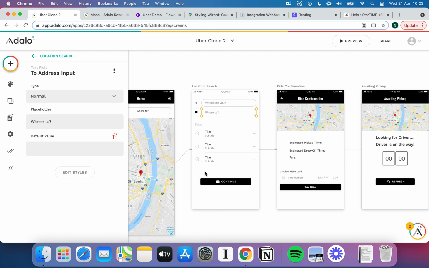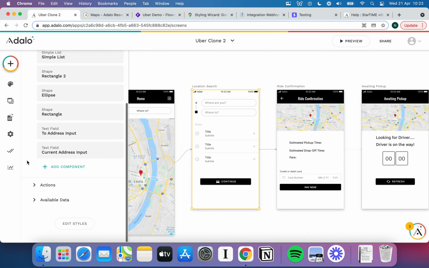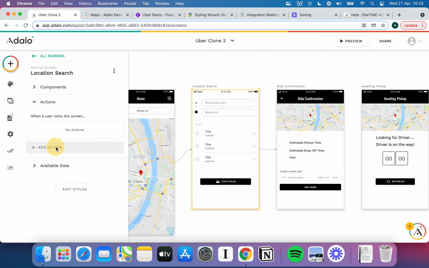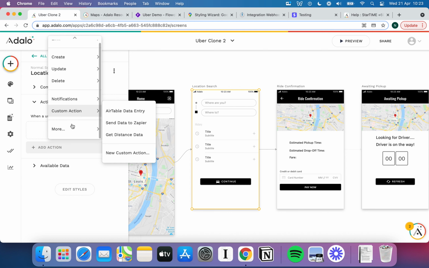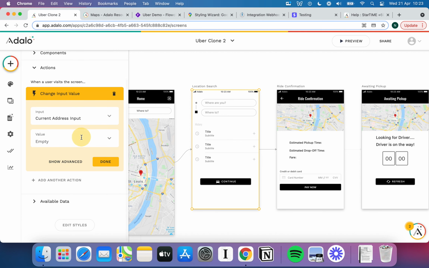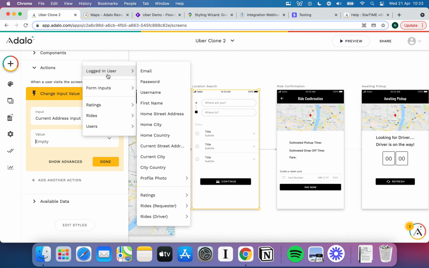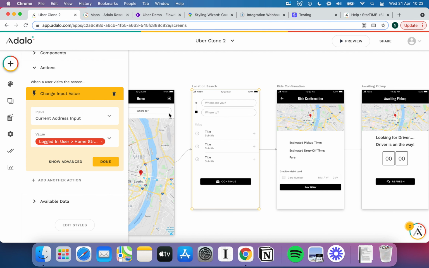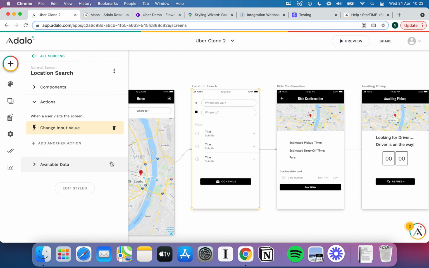We can run a workflow outside of Adalo to grab that direction information, and then we can start to plot a ride based on that. So what we're going to do is at the top of location search, I'm just going to go to actions. I'm going to do a quick change here, which is I'm going to go to more and I'm going to hit change input value, and I'm going to select the input value, which is the current address input, which is the top one. And all I want to do here is say for the logged in user, put in their home street address.